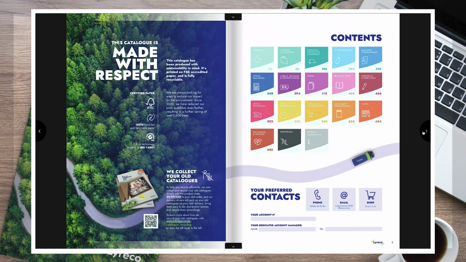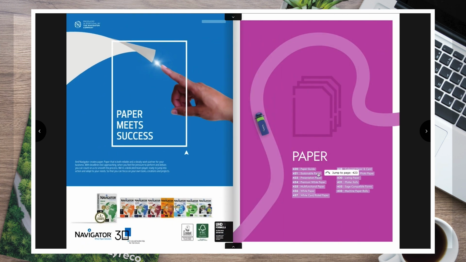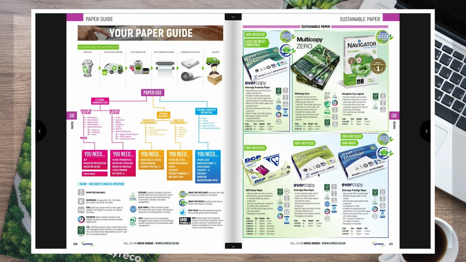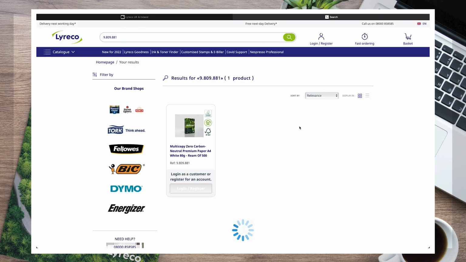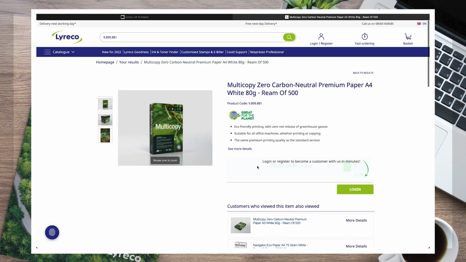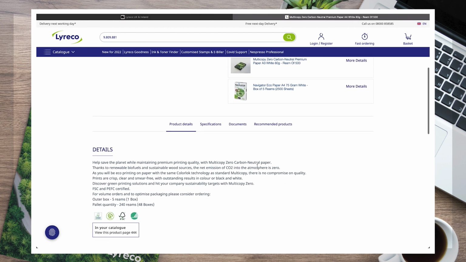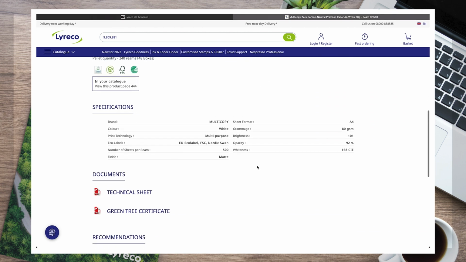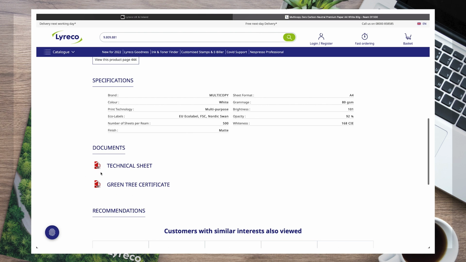A key page to make note of is the Contents page. You can use this to jump to specific categories, making it easy to find products quickly without having to flick through the entire catalogue. Once you have found the product you're looking for, you can simply click and be taken through to Webshop, where you'll find additional product information and have the ability to add the product to your basket or save list for future ordering.